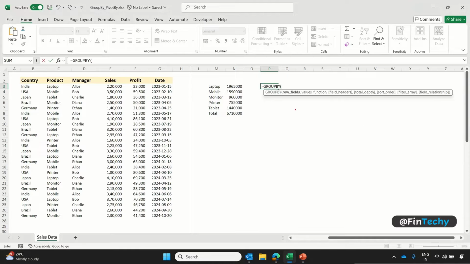The first row fields parameter is the column that contains the value you want to group or summarize by. For example, product, manager or country. Let's say you want to know sales by product. So you will select the product column as your row fields. Think of it like the rows section in a pivot table.